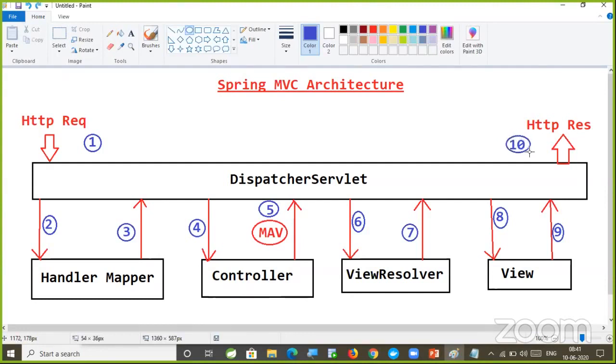So client has sent a request for our application. That request is received by dispatcher servlet at the server side. Finally, once this is done, dispatcher servlet will send response back to the client. That is called post-processing. So pre-processing and post-processing are done by dispatcher servlet in the Spring MVC. That's why this dispatcher servlet is called a predefined servlet and it is called front controller.